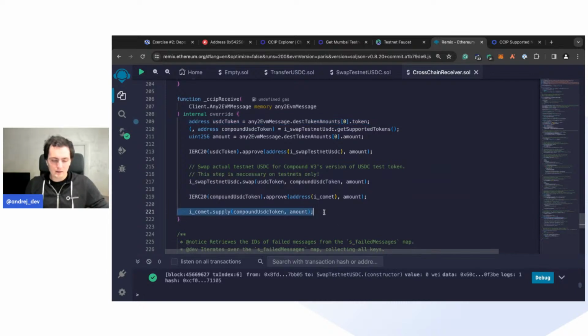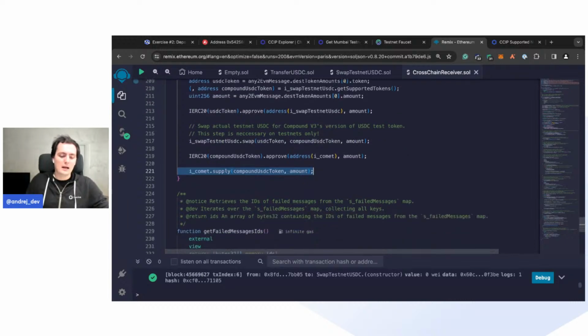And finally, this is what we want. We want to call the supply function of Compound V3 to actually supply USDC on Polygon Mumbai. And this contract will return COMP tokens on Polygon Mumbai in return. So this one, not your wallet address. So you may want, as homework, to add some extra logic, maybe add a line here to transfer COMP tokens to your wallet or something like that.